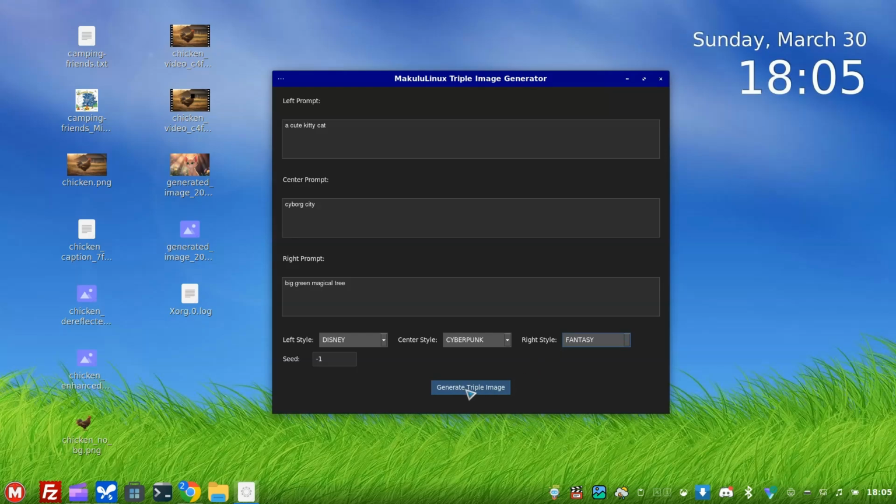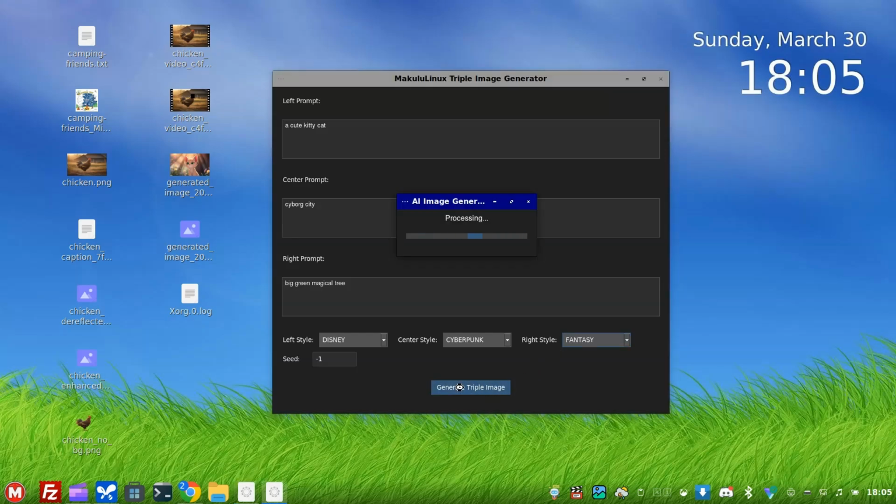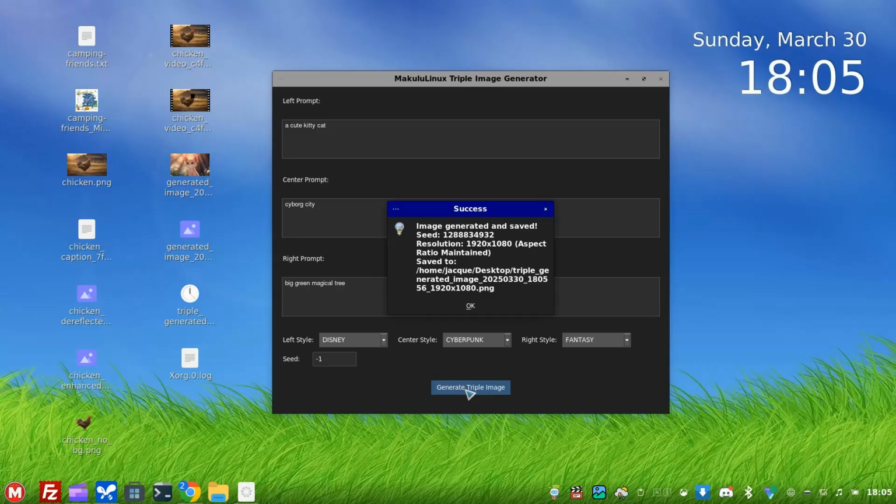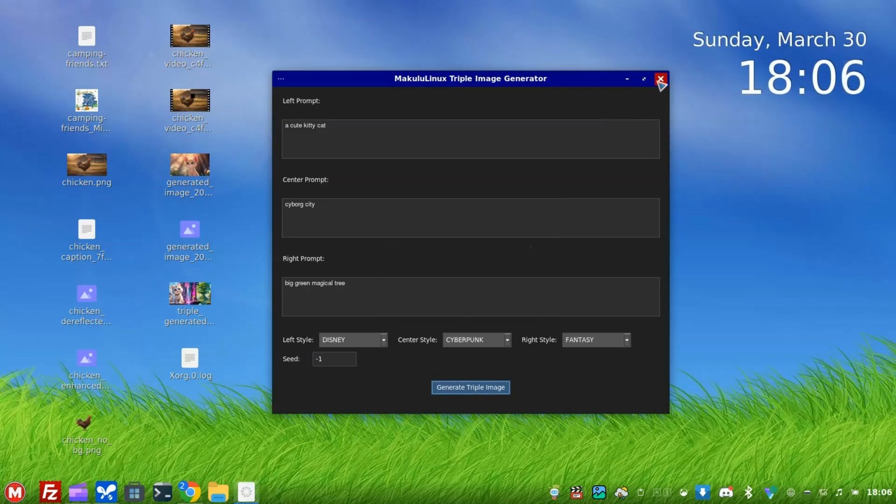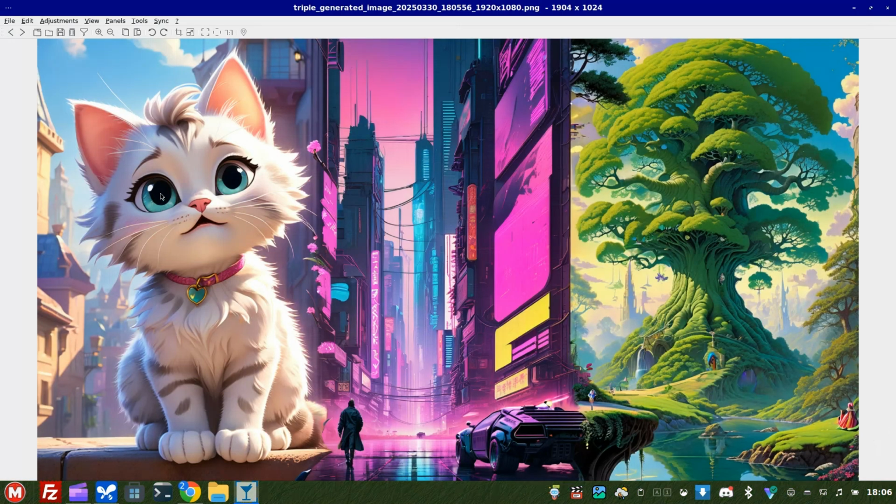And now we're going to generate the triple image. Watch this. And there we go, the image pops out. So we just made a triple image, which means it's three images in one. Look at that. The size is 1920 by 1080. There we've got the Disney cat, the cyborg city, and the magical tree. Look how it blends the three into one.